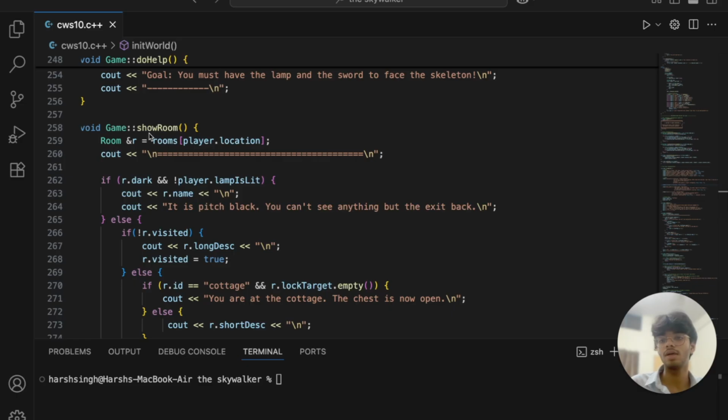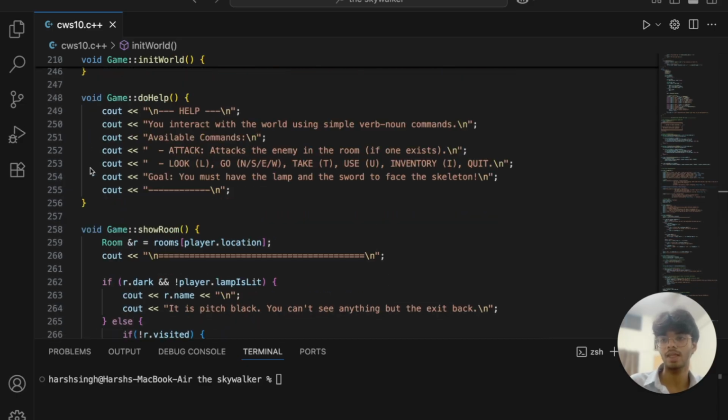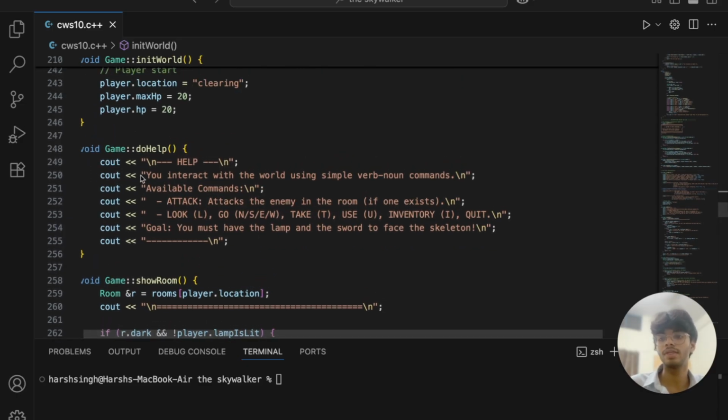Now comes the show room function. Sorry, before that we will discuss do help. The do help function is critical for user experience, especially in a text-based game. It provides a clear guide on how to play without revealing the solution. The function simply prints a large block of static text, but this block is carefully organized, as you can see. It separates the basic instructions and the available commands from the ultimate goal of the game.